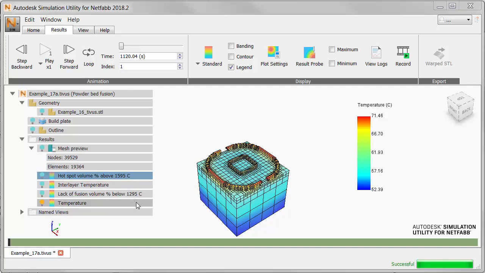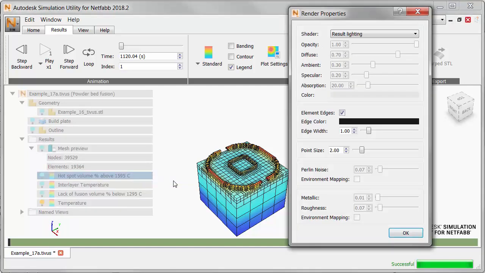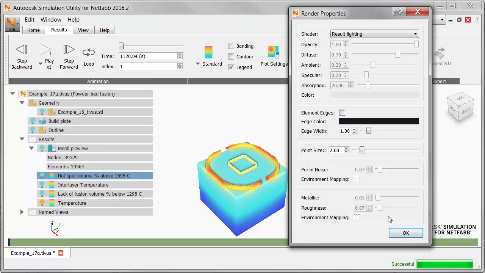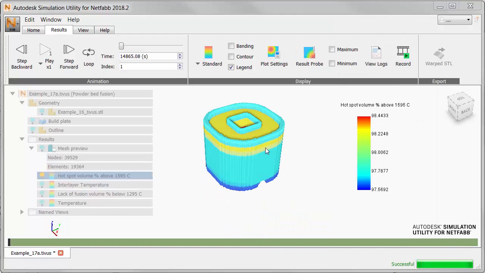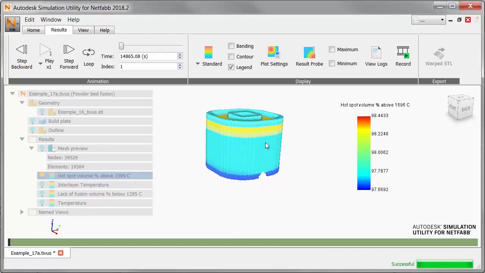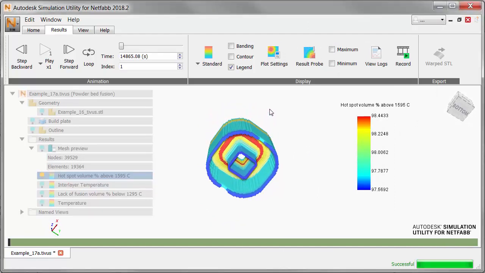Just to make results more visible, I'm going to right-click a result, select Render Properties, and turn off Element Edges. When we look at hotspot volume percentage, we see that the highest percentage, over 98%, are in the thickest part of the build.